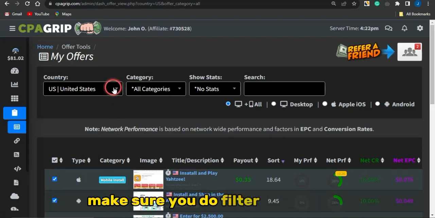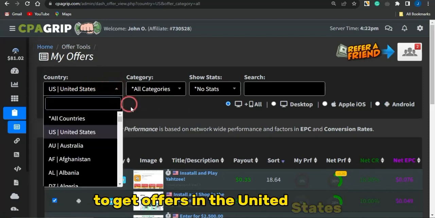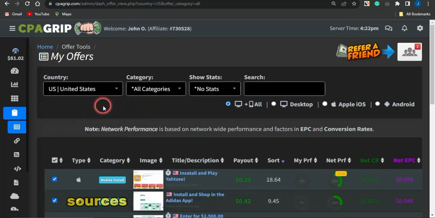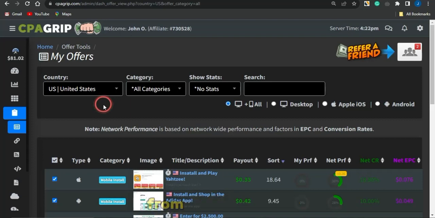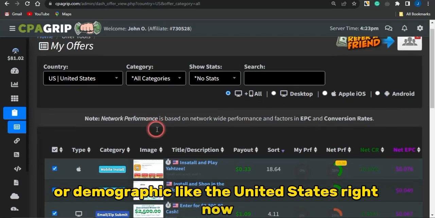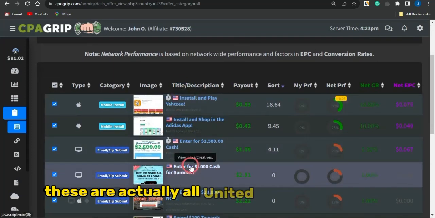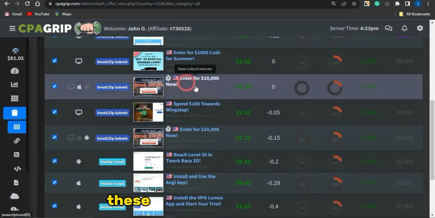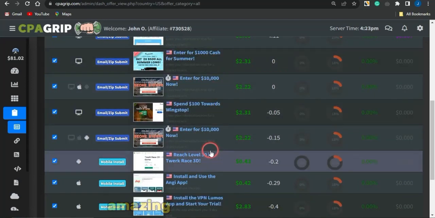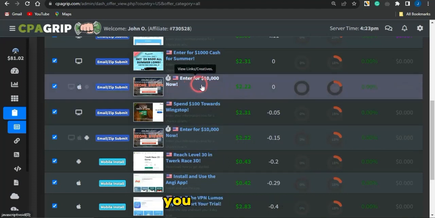Make sure you filter your offers to get offers from the United States, because most of the traffic sources we're going to be utilizing get most of their traffic from platforms or demographics like the United States. You can see right here, these are all United States offers that you can go on to promote. These are lots of cool, amazing United States offers you can utilize.